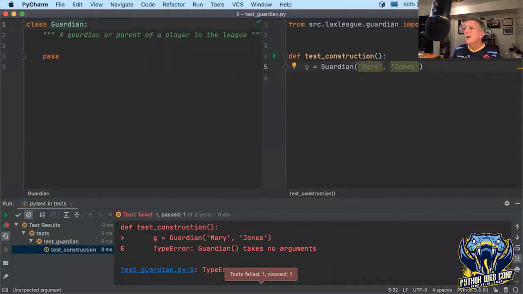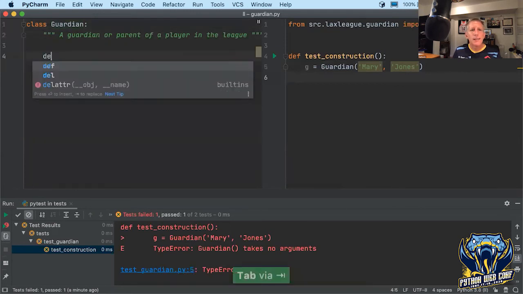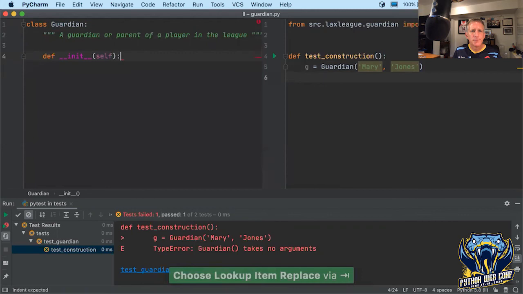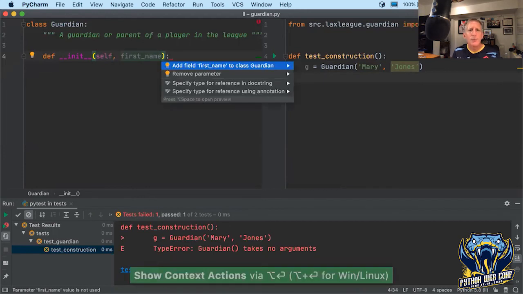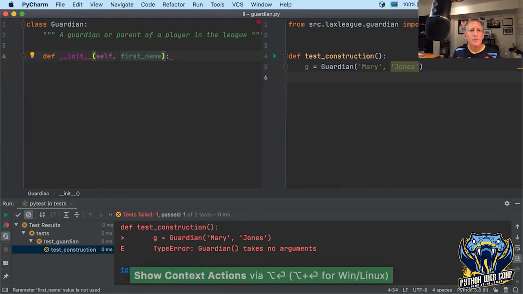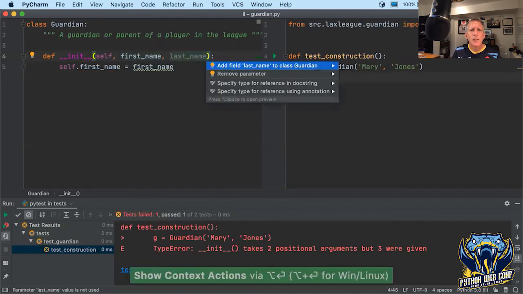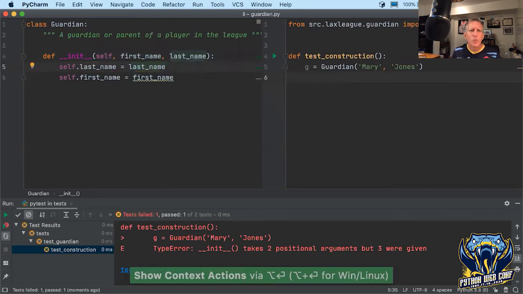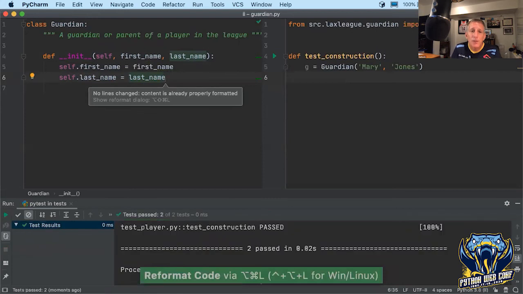So with this failing, of course it's breaking because I haven't done my implementation. I need to switch over here and make a constructor. The IDE can help me on that. And nope, I want to say first_name. Right, and I'm going to add a field. First name, the guardian. And I'm going to say first_name is first_name. That's good. I'm going to say last_name, same routine, accept it. I'm going to swap the order of this just for good housekeeping. And now my test passed because I did the implementation.